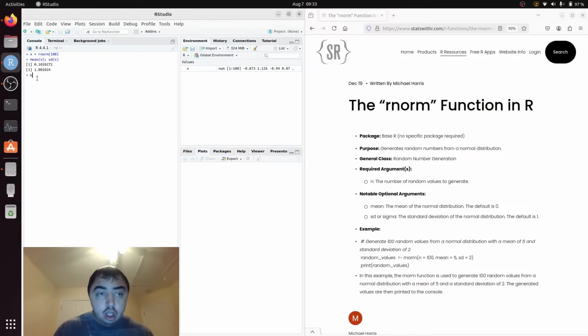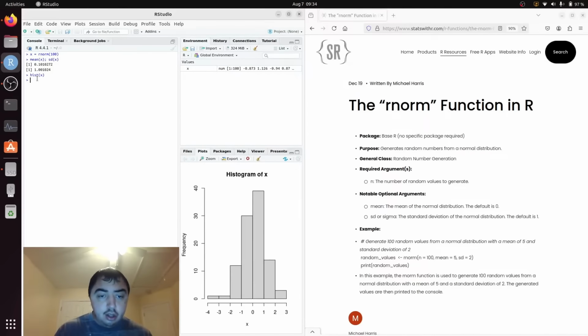Okay? So if we plot the data, we get the plot of a normal distribution. The tails are plus or minus 3 like we'd expect, because all the data should be around 3 standard deviations plus and minus the mean, or 99.7% of the data.